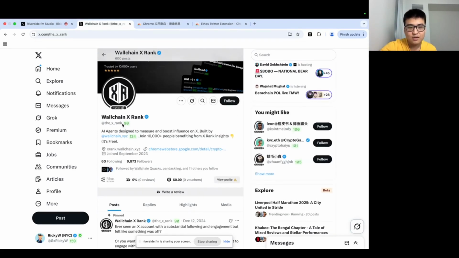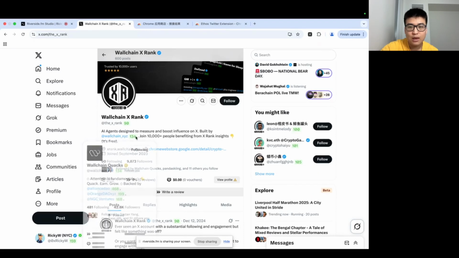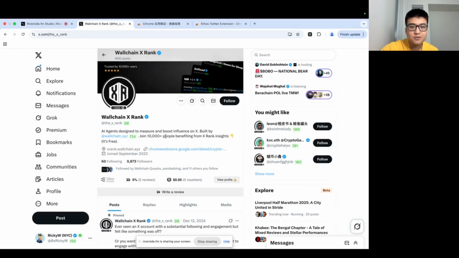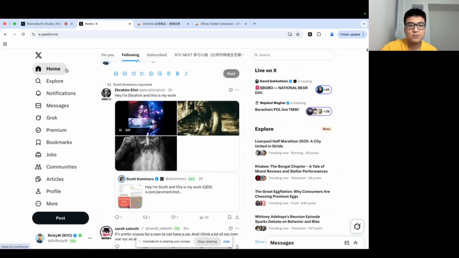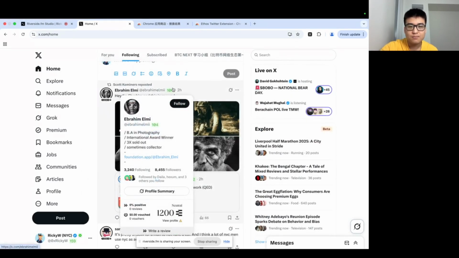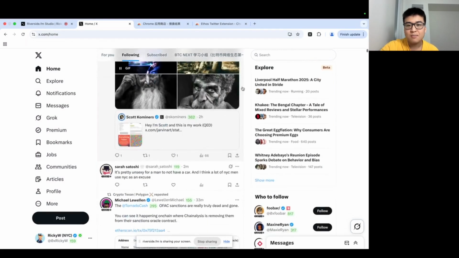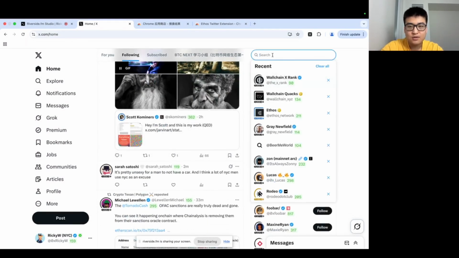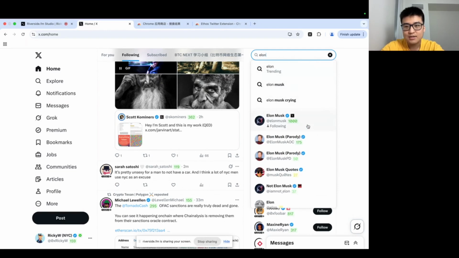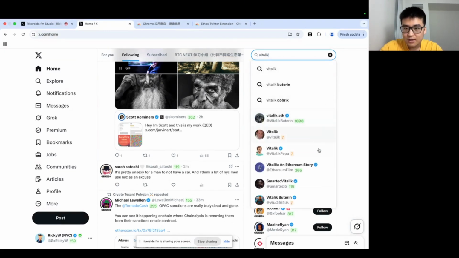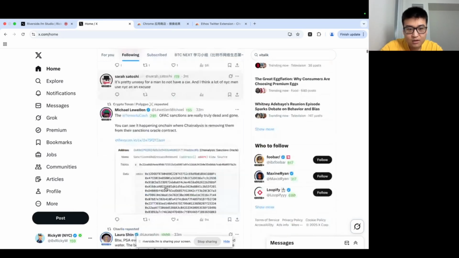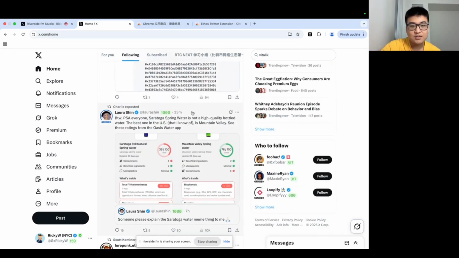Basically, the X Rank is a very simple install, and you will be able to see a score tied to every single account, mostly crypto, right? It tells you in a second if they're credible or not. For the small points here, the max score you can get is 1000. Elon has 1000. Vitalik has 1000, right? And Laura, we also saw she has 1000 points.